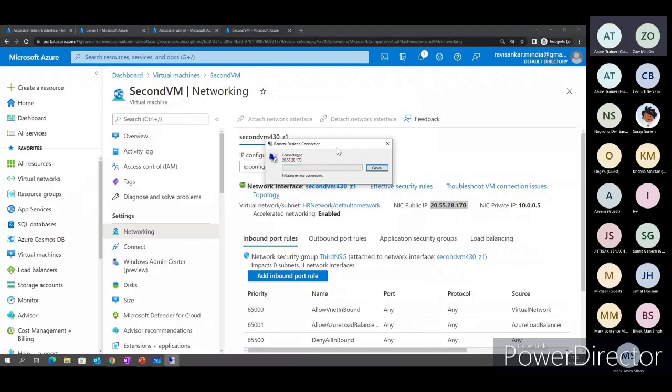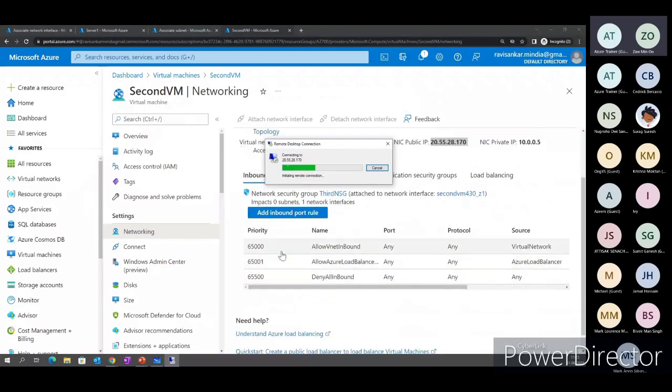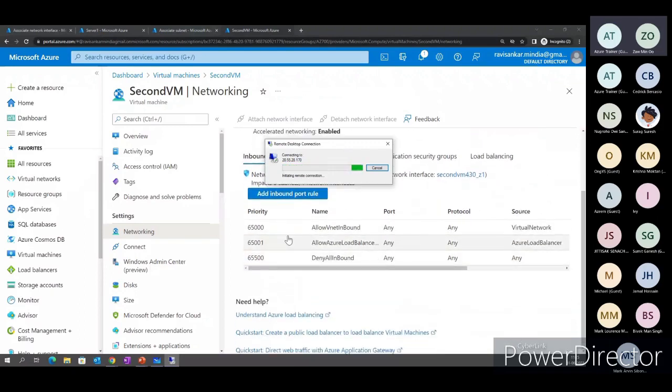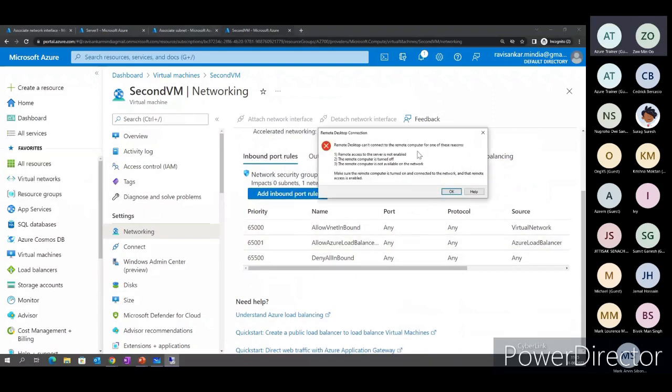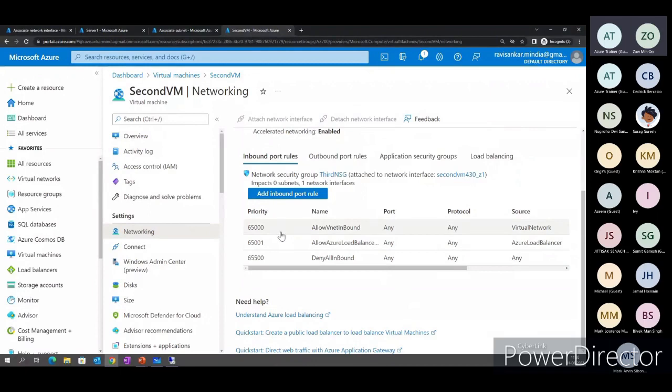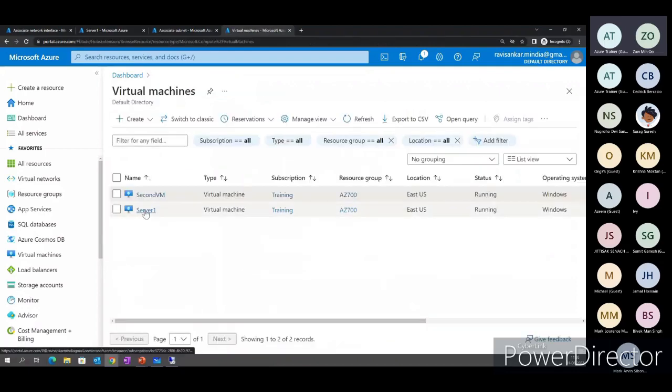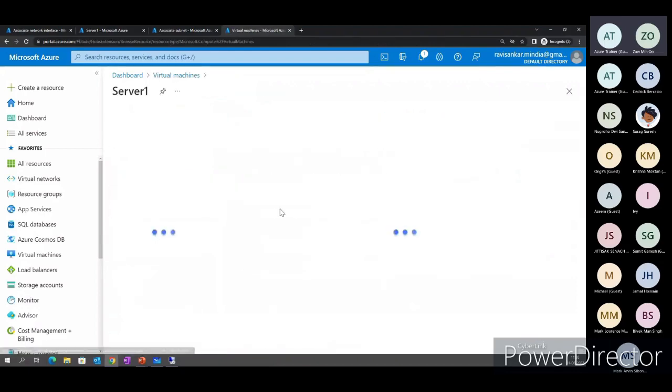Now the connection may reach the second VM, but since no inbound rule has been configured here, you will get an error message. What is the reason? Because there is no rule defined saying that RDP is allowed to the second VM. Now let's go back to the first VM, server one.